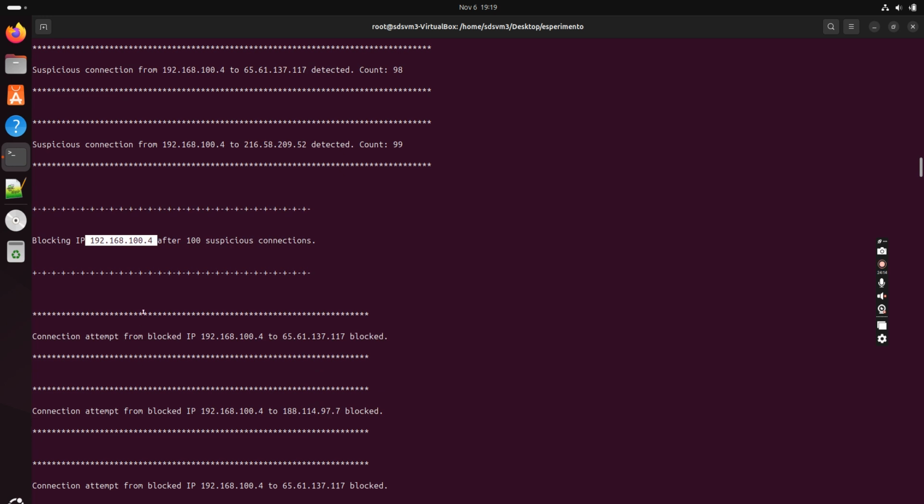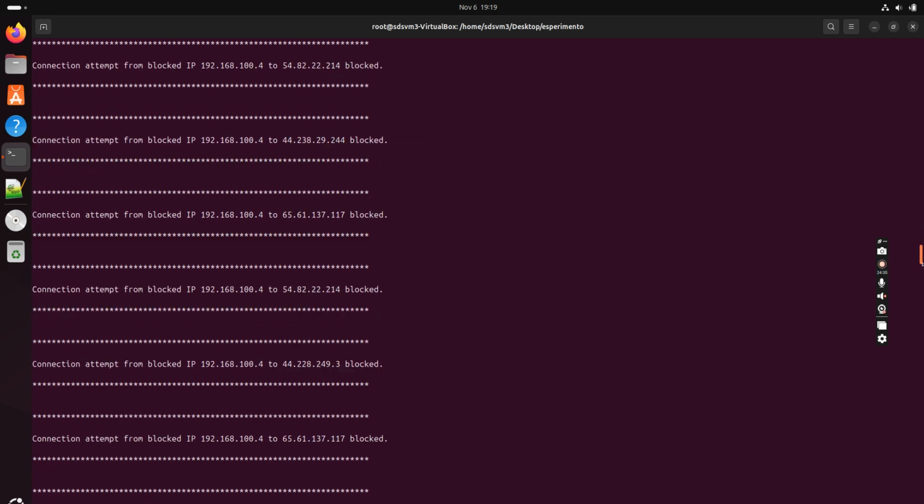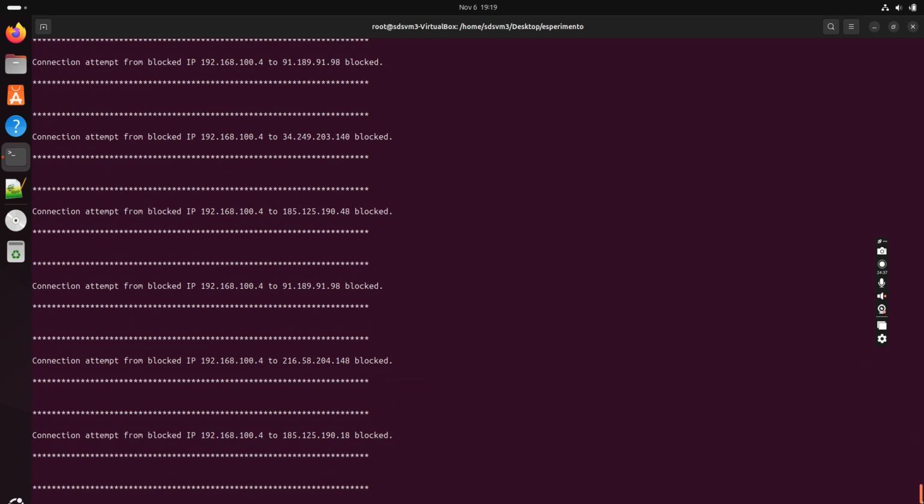For, I don't remember exactly, I think it was 10,000 seconds, something like this. So you can see here that all the connection attempts from this IP, the scanner machine IP, towards remote IPs are all being blocked, all of them.